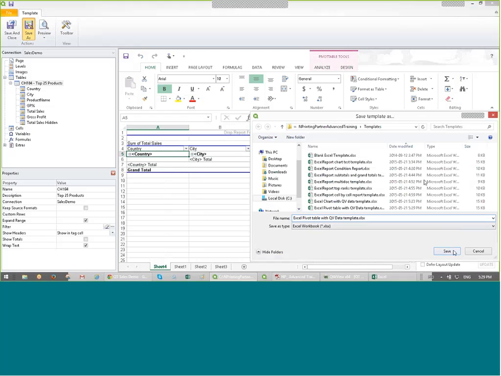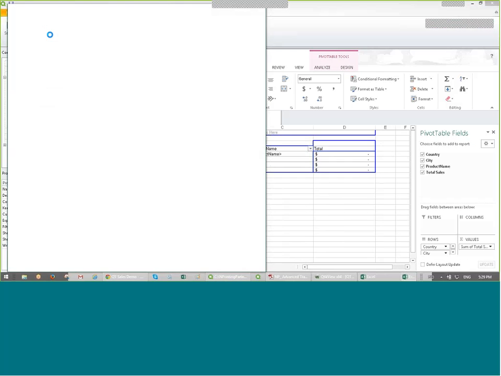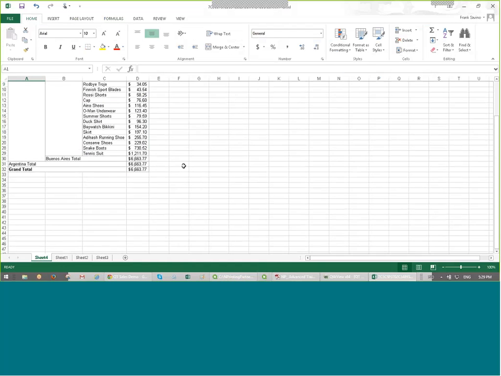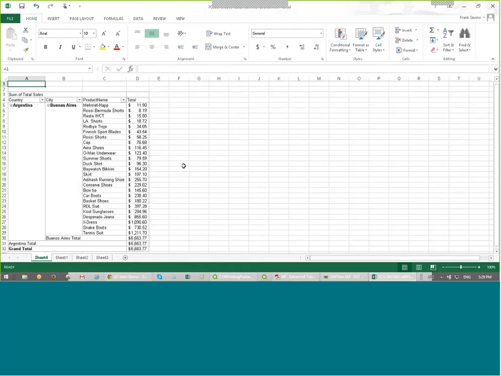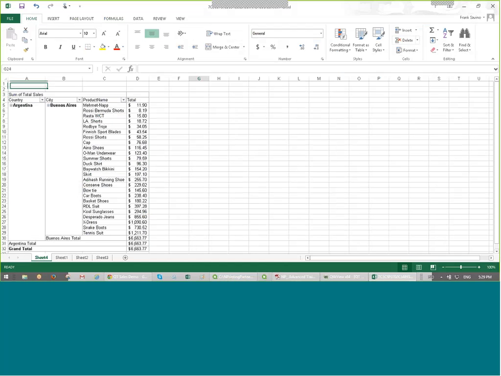Sorry, we already saved that. And just go ahead and preview. And here is your QlikView. Here's your Microsoft pivot table with QV data. So it looks like we have some selections in there already, so I just need to remove that. Well, we just have Argentina.